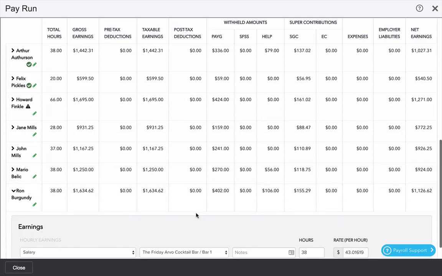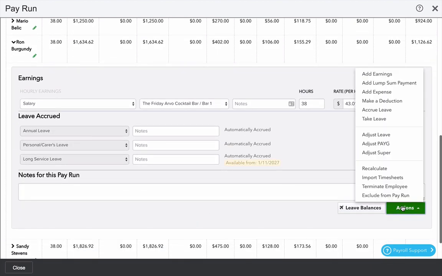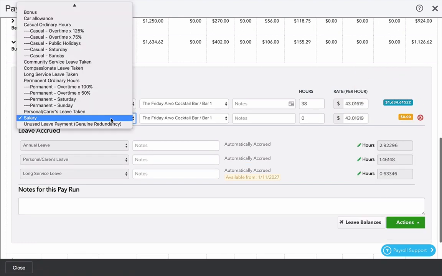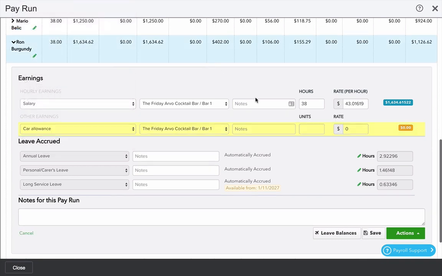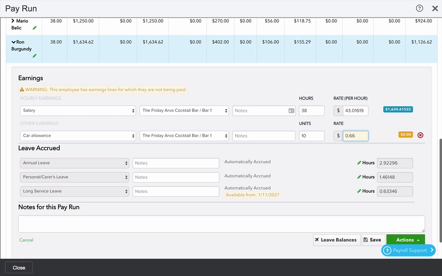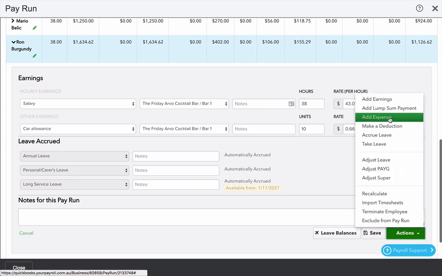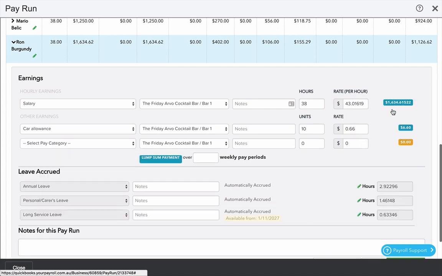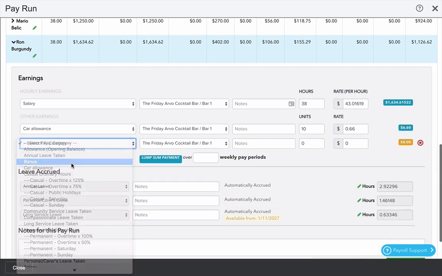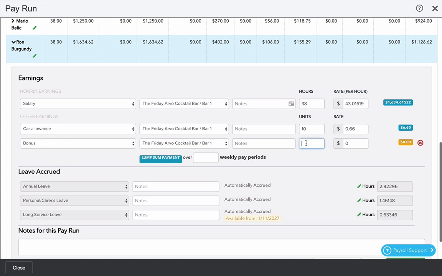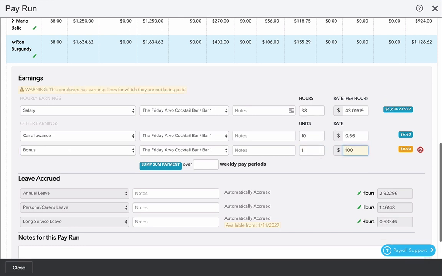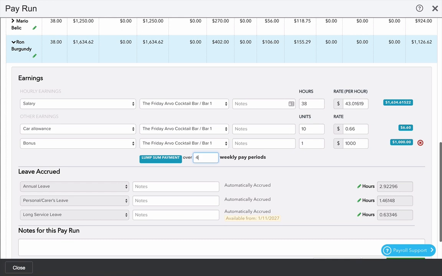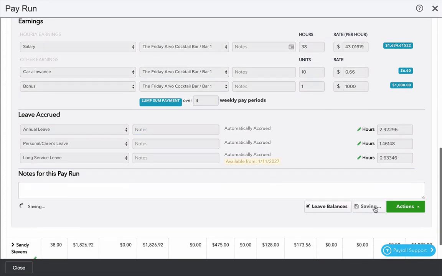There are a few other settings that we can look at by clicking on the Actions menu, and that brings up a menu of options. You can add earnings lines, handy if you might want to manually add an allowance or something like that. You can add things like expenses, lump sum payments, which might allow you to, for example, add a bonus over a certain number of weeks. So one unit of $1,000 represented over 4 weeks' pay, and that'll tax appropriately.